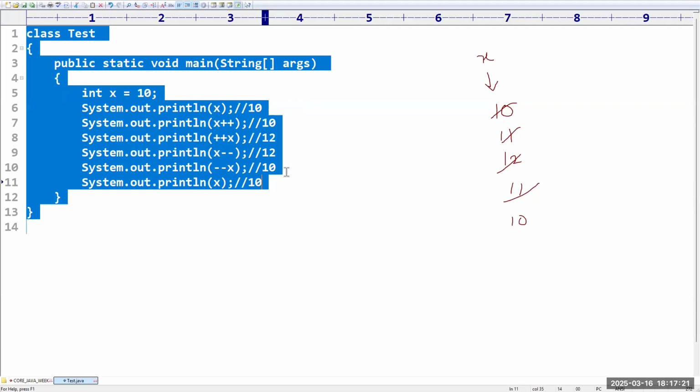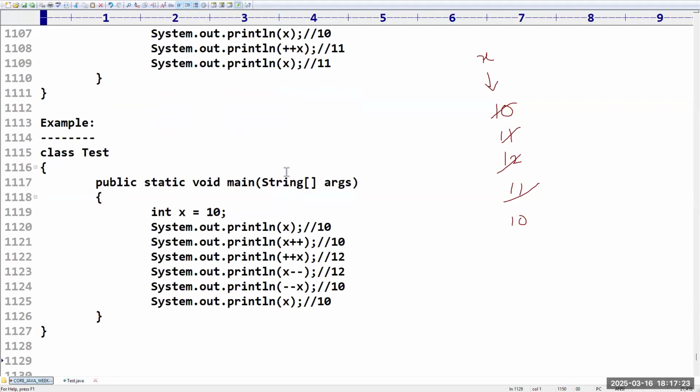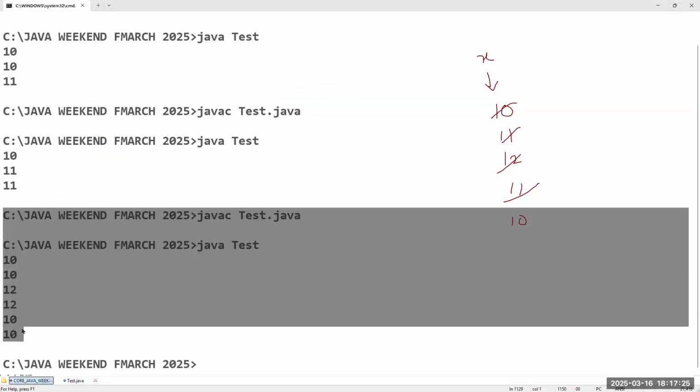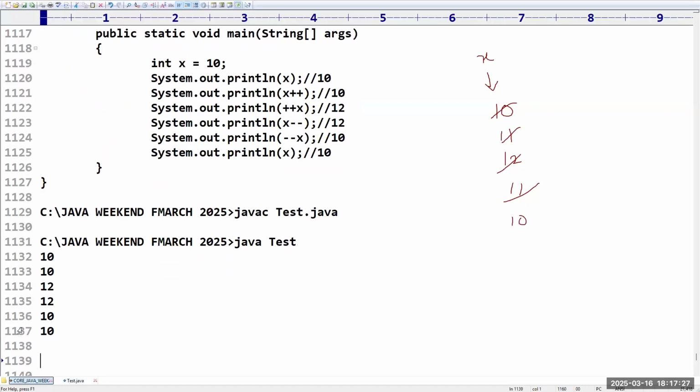So I think this example is giving clarity on how different types of expressions are going to work inside SOP. Any queries up to this? Clear? Now, what is the next operator here?